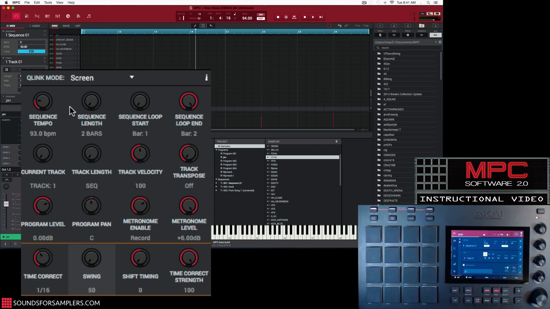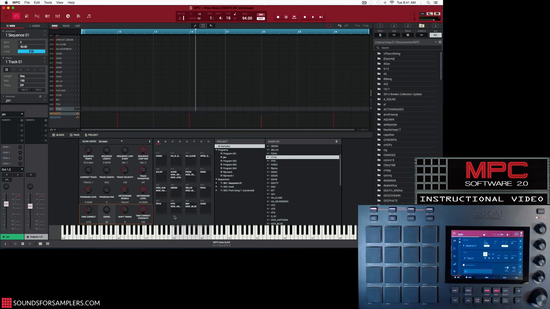So I'm gonna keep it at 1/16. And with this Q-Link right here, you'll see when I tap it, it's selected. And all I need to do is turn that Q-Link, and in real time, as soon as I take my finger off that Q-Link, you'll hear those swing changes.